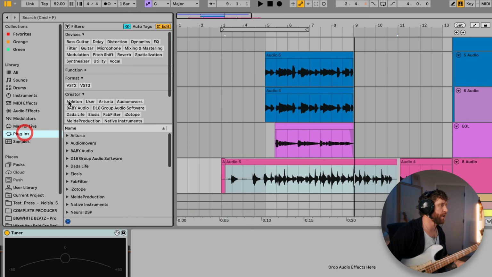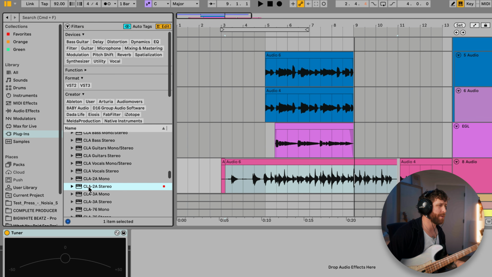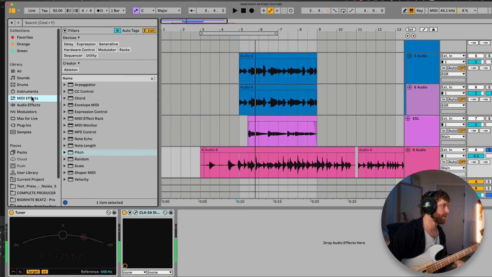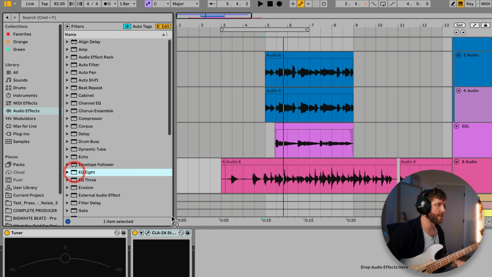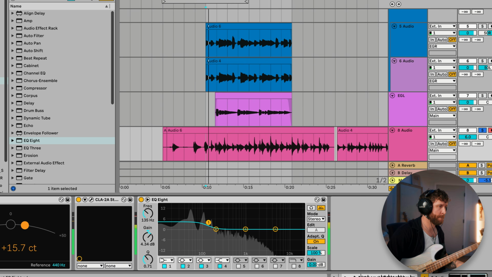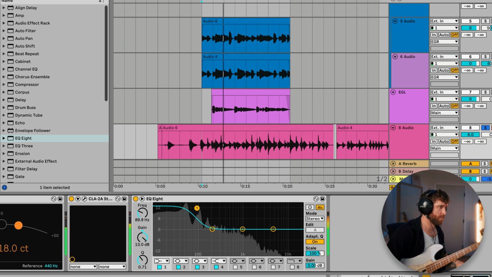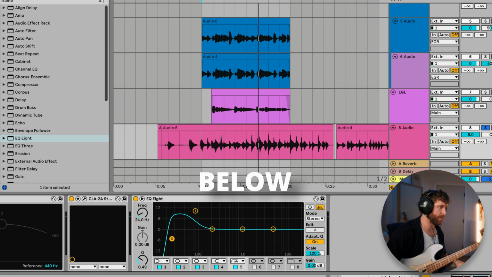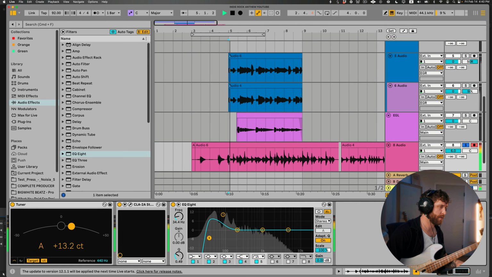All right, I'm going to put a little compression on it. I like Waves, but honestly, you could put an Ableton compressor on it. It's not a big deal at all. You know what? Let's go ahead and use Ableton for the EQ. Just drag an EQ8 onto here, boost that low. Let's go ahead and actually add another one and just scoop out the lows above like 30 or 40 hertz.